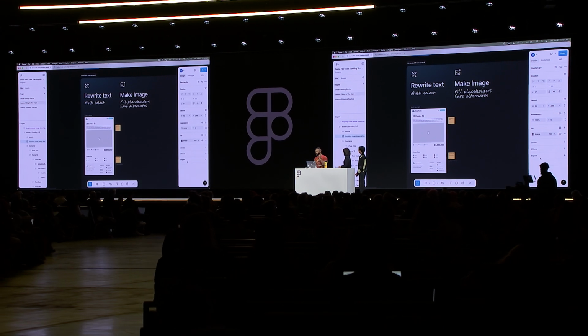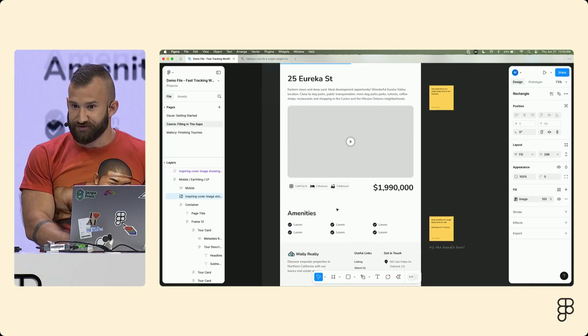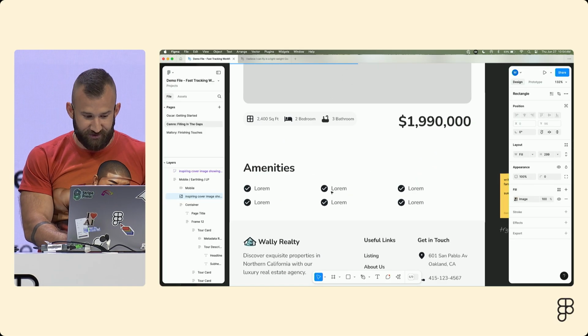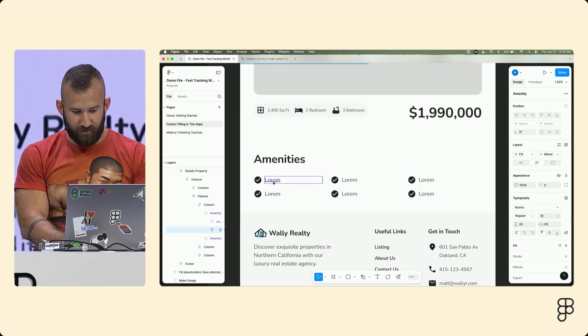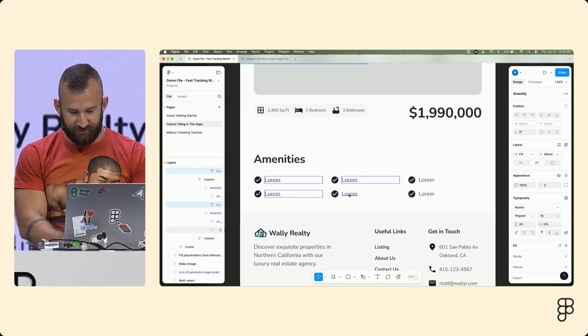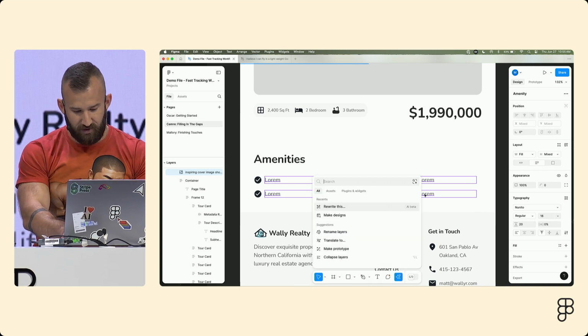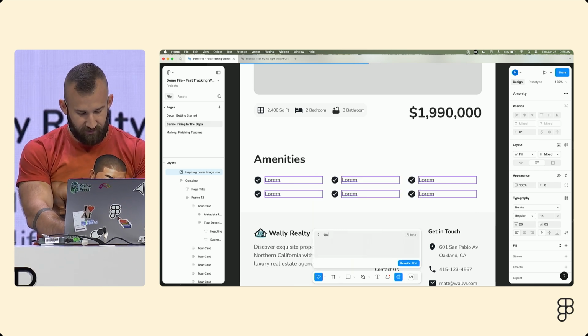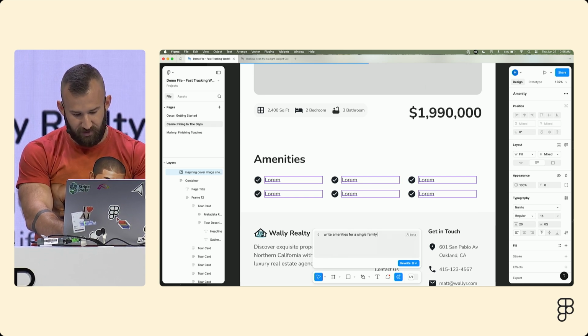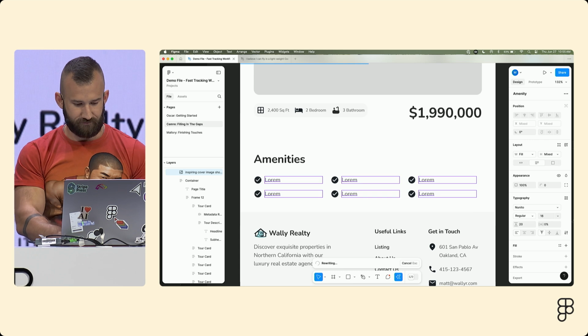Let me now give you some more advanced tips about how you can use these features in Figma. For rewrite text, one of my favorites is you can actually use it on multiple text nodes at once. So here I have lorem ipsum amenities for this real estate page. I'm going to use Command-Shift to multi-select them. I'm going to say, write amenities for a single family home for sale.